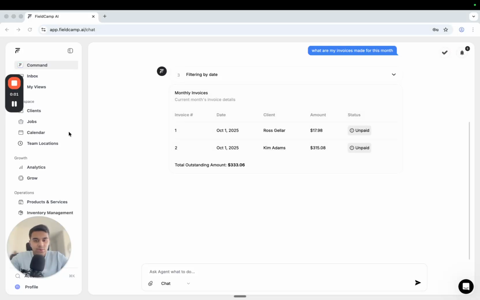Alright, so now how to create clients inside FieldCam. And when I say creating clients, it's not just about entering some basic details. It's creating clients with their profiles, their history, notes on them, every single thing that we want to track on them, how you can set that up, and also track service logs, internal notes, etc.